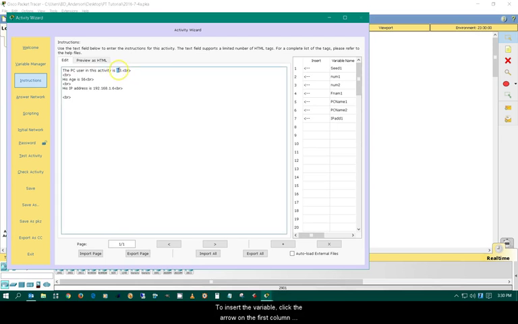To insert the variable, click on the arrow on the first column next to fnam1. Note that the syntax for variables is the variable name enclosed in double brackets. Finish up by adding variables to the rest of the instructions.